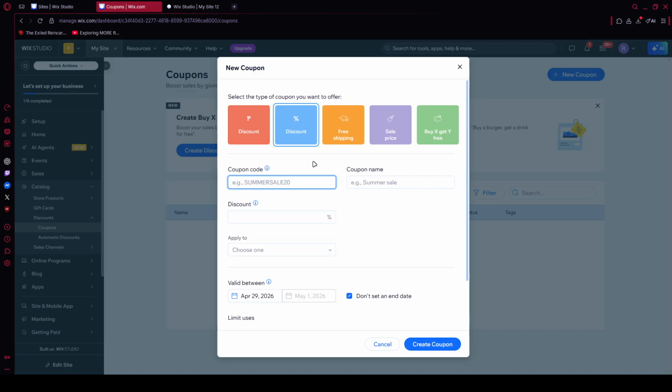Next, fill in the coupon details. In the coupon code field, type the code customers will enter at checkout, such as SAVE10. Keep it short, memorable, and easy to type. Using uppercase letters and avoiding spaces helps prevent errors.